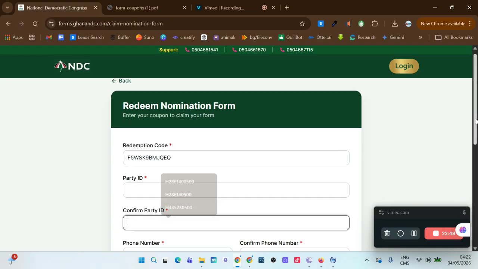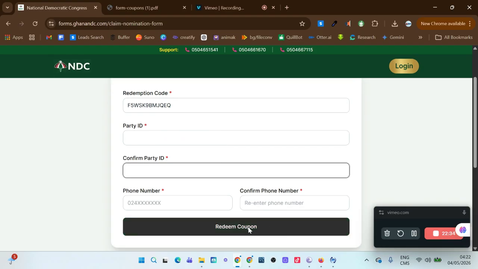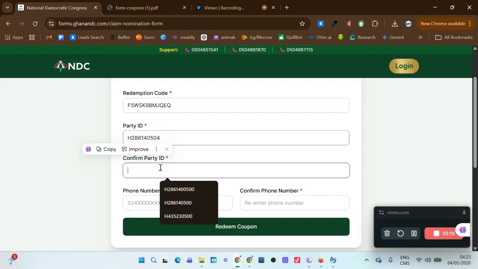So put it here and then confirm there. Then you can go ahead, put in your number, confirm your number, and then the redeem coupon will come. So let's try something here. Let me say that I'm using this one still. Let's say this is for this number. So I will copy this and confirm it here.